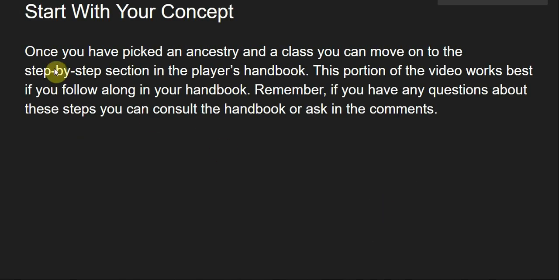So let's dive into the step-by-step creation. Once you have picked an ancestry and a class, you can move on to the step-by-step selection in the core handbook. You don't have to have a finalized class and ancestry to move on, but it's just going to make your life so much easier if you make these choices now. If you have any questions about anything that I covered in this video, make sure to consult the handbook or drop me a comment, and I'll get back to you when I can.